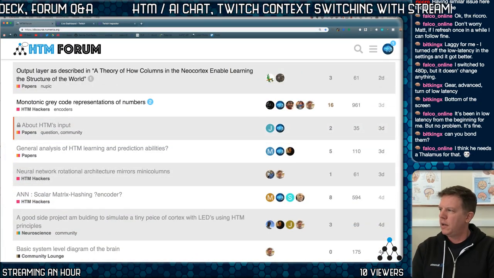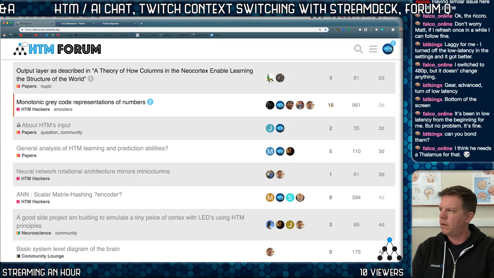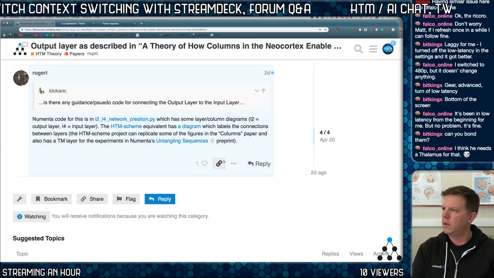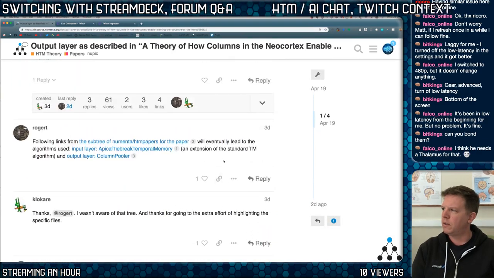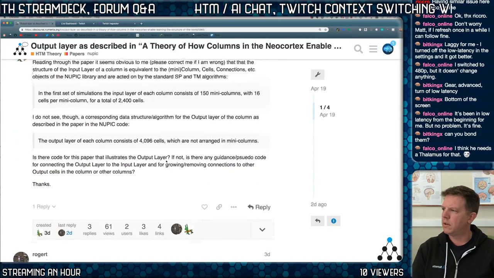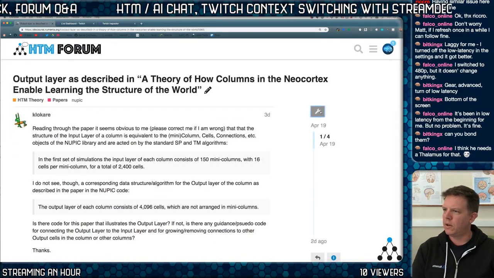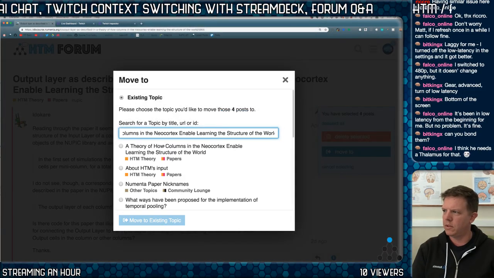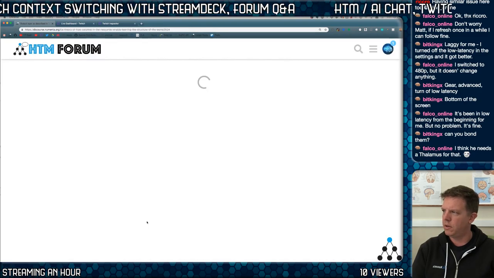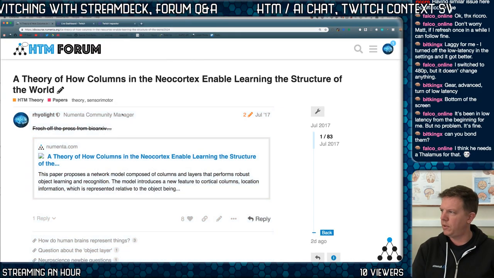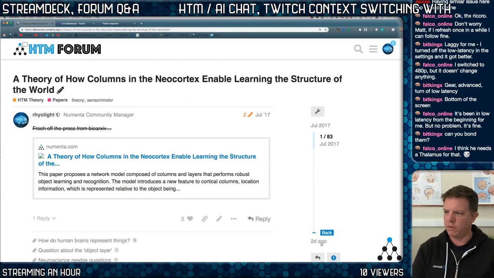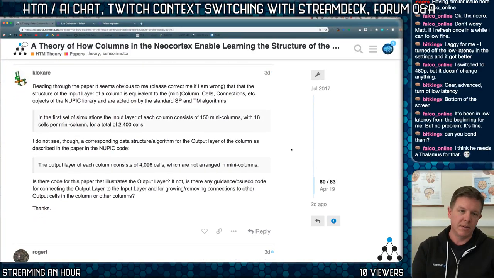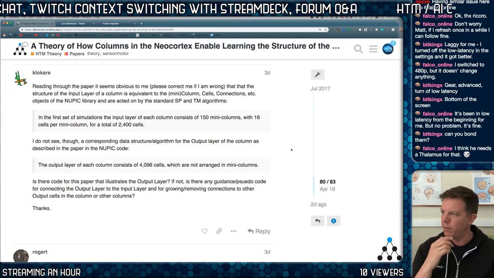Where was I? Okay, so I moved that one. That one's locked and moved. This other one, I'm going to move this one too. I'm going to move all this stuff. Select all, and we're going to move them all to the same place. So you guys, when you're posting a question about a paper, just post it right on the paper page, if you can find it. Obviously, this one was hard because it was named wrong, so I don't blame you.